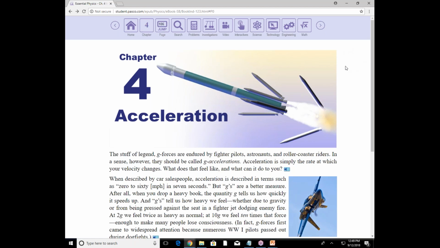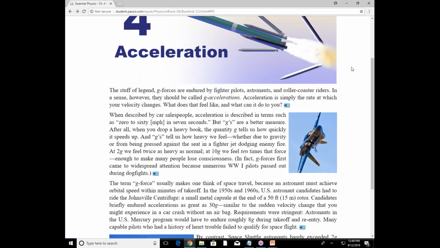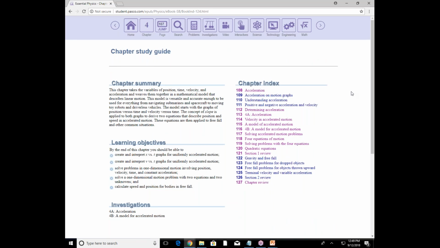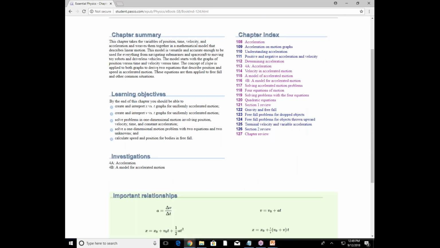Okay. So this is the beginning of just about every chapter. You've got this introductory page into the chapter, and then immediately following that is a chapter study guide. And on this chapter study guide page in every chapter is a short summary of the chapter, 1, 2, sometimes 3 paragraphs describing the content of the chapter. A list of the learning objectives bulleted here. A list of the investigations, the lab investigations in that chapter.